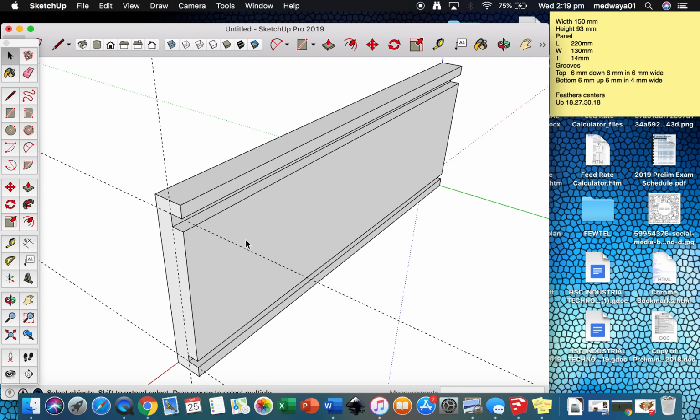Right, so hitting Shift Z, we've now got a side with the grooves cut for the top panel and the bottom piece of plywood. But it doesn't have the miters on the ends yet, and it doesn't have the little slots for the feathers to go in. So we're going to do that next.